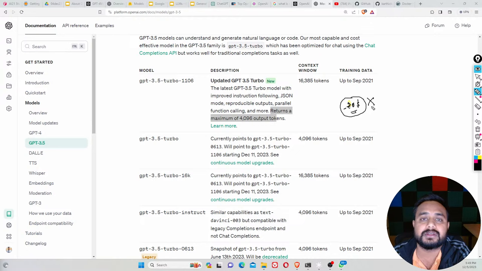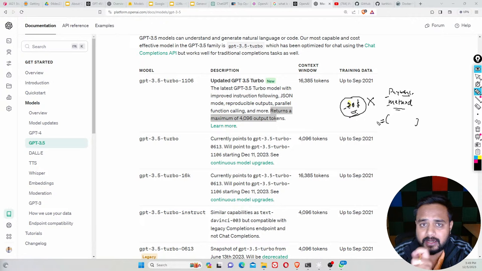So first of all, you will have to add a payment method. You will have to add your credit card or debit card details, and after that, you will have to set your limit. Let's say $20, $50, $100, or whatever limit you find fine, so that inside that limit my work will be done. So first you need to add the payment method and set the limit, and only then can you use this OpenAI API.